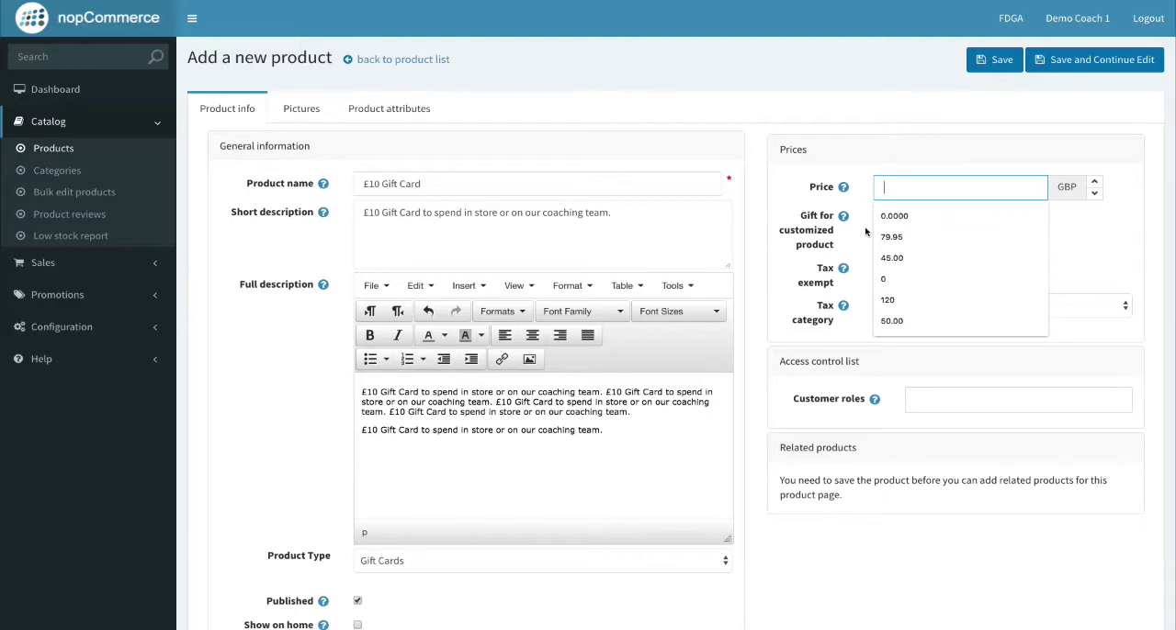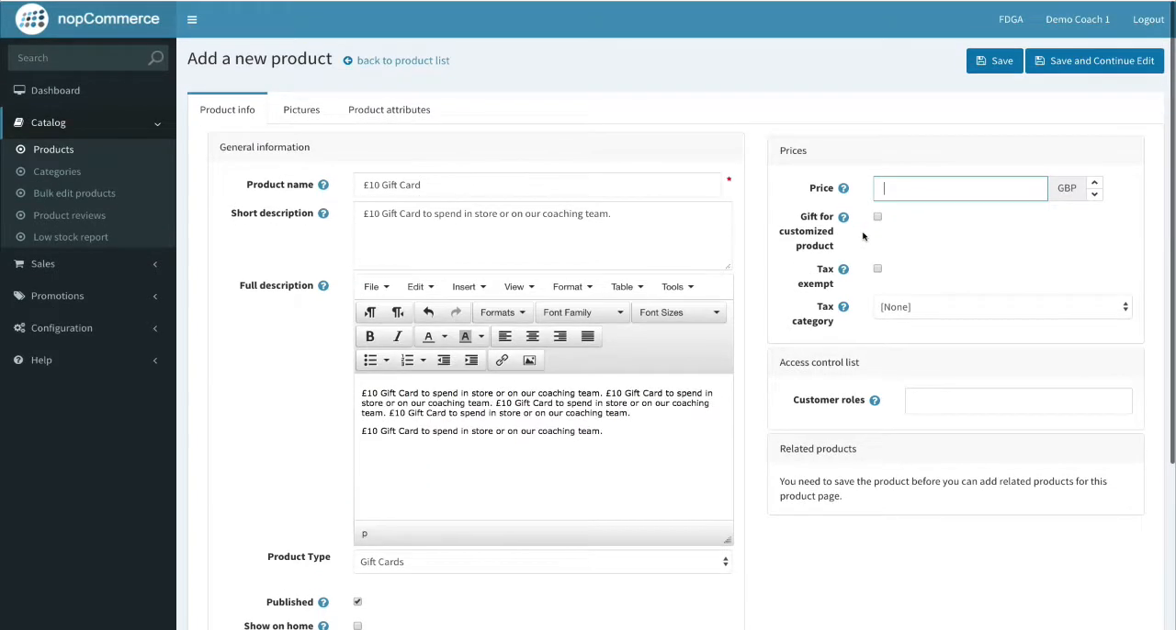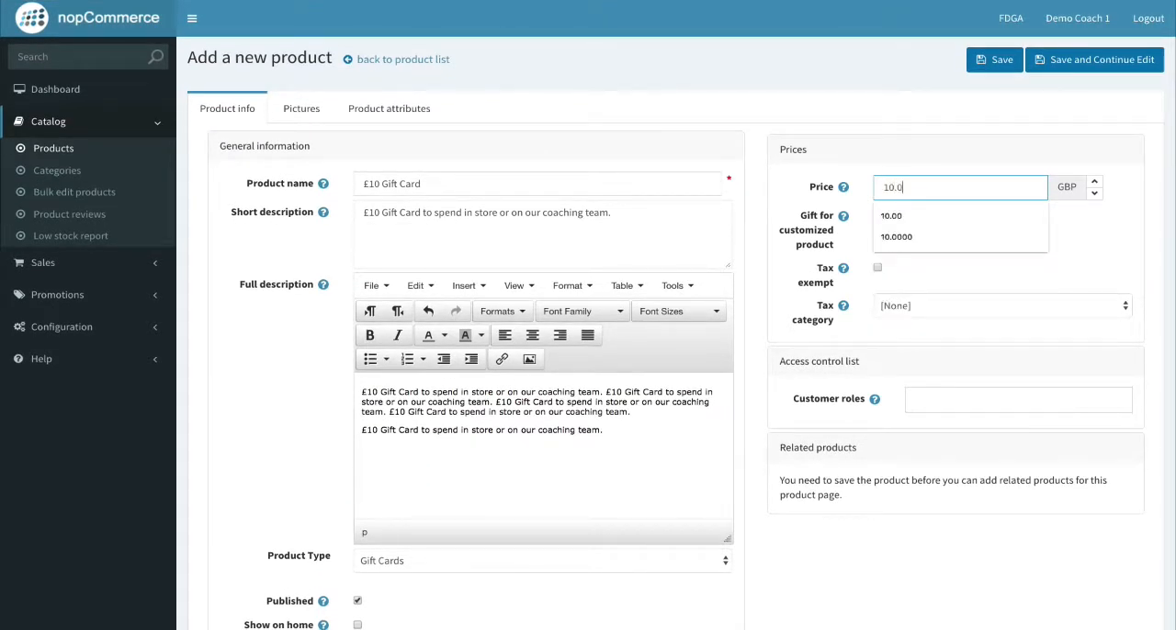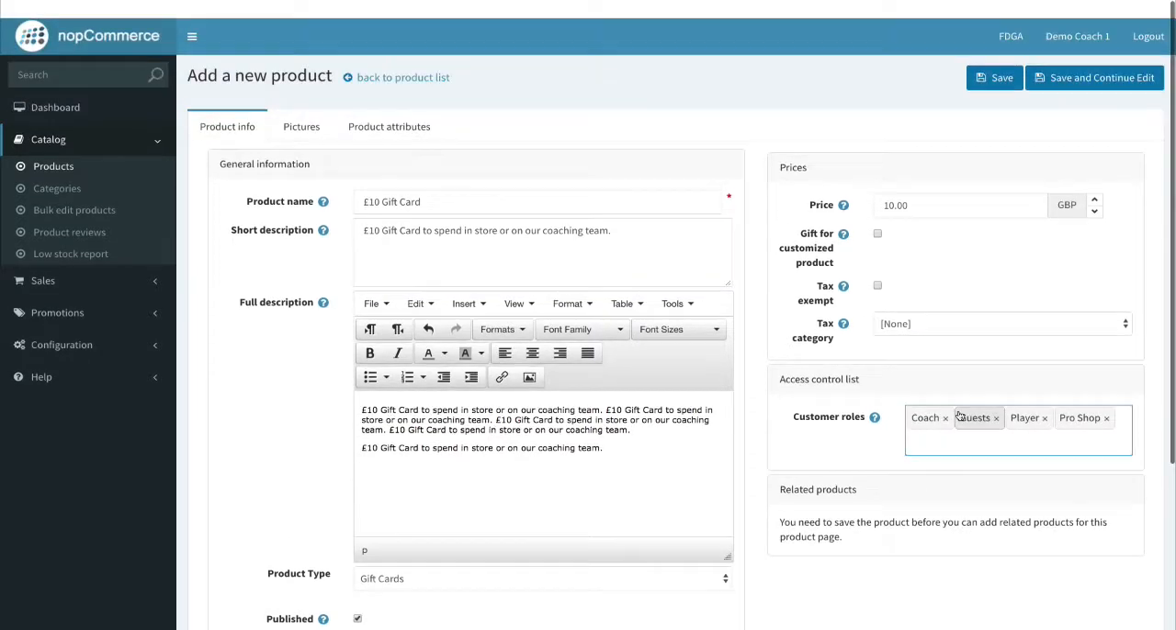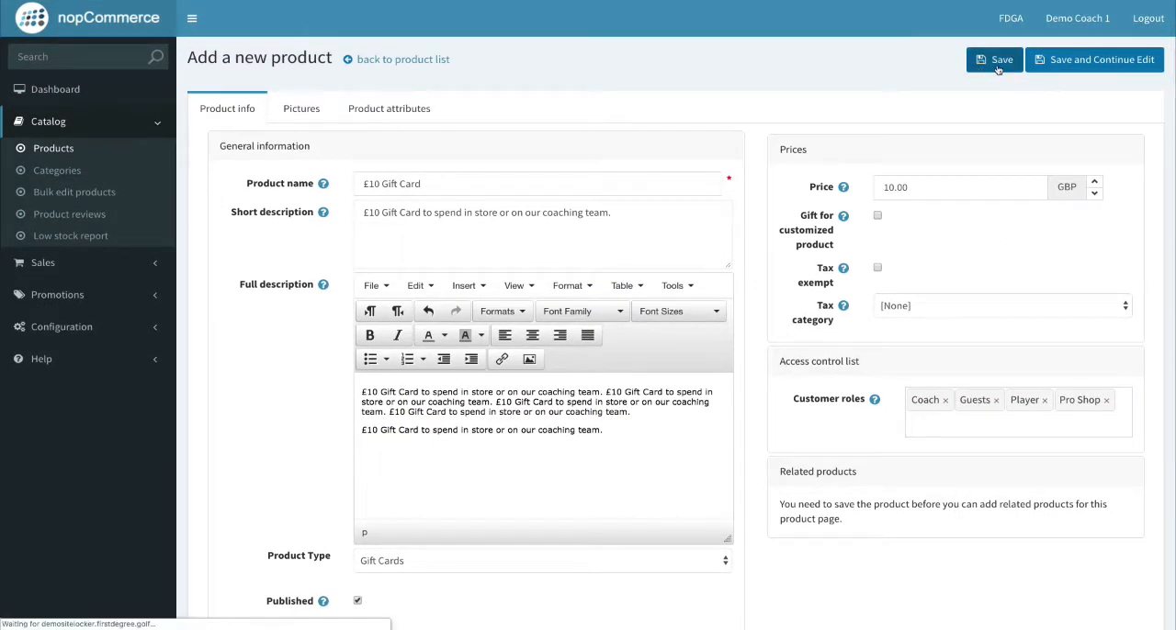And we now just need to decide on the price that we're going to charge for that. So the price is obviously £10. That's what we've just added into the product name. We're going to leave gift for customized product blank. We're going to leave it tax exempt without a tax category. And then we're just going to decide on the roles. And we can go ahead and hit save.